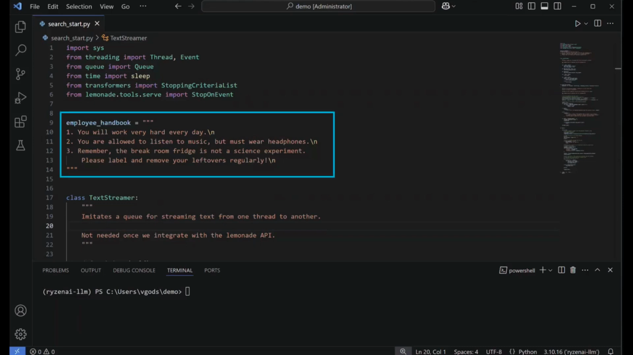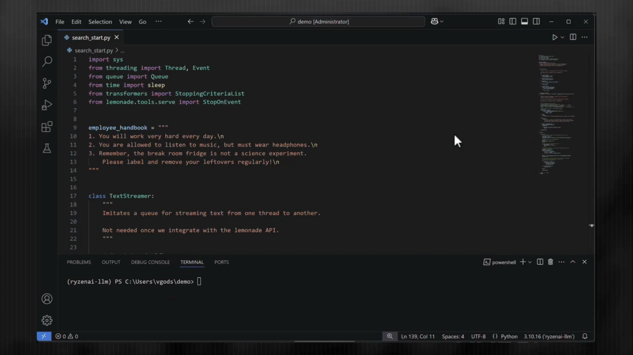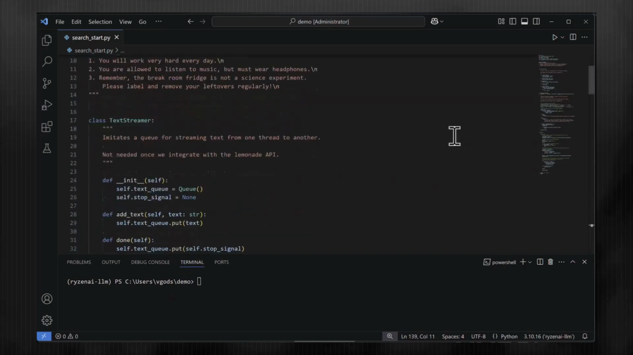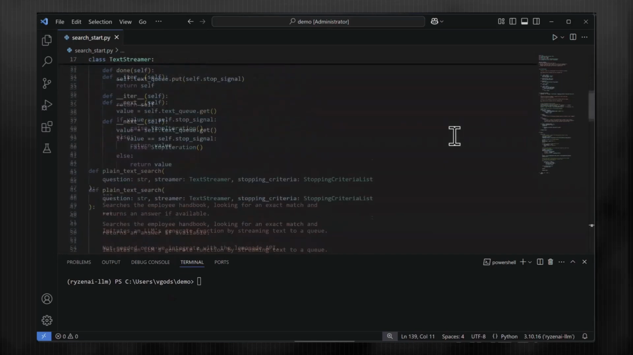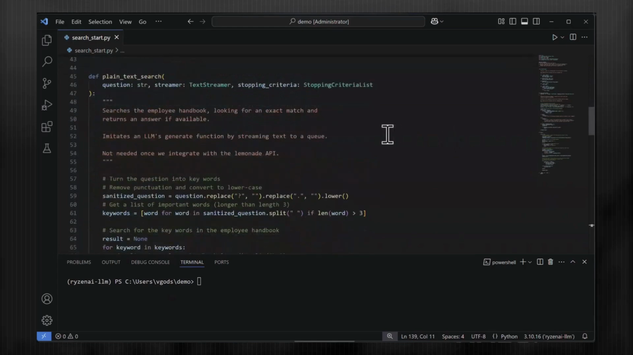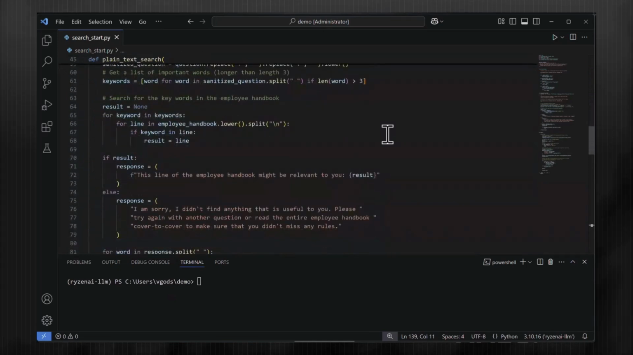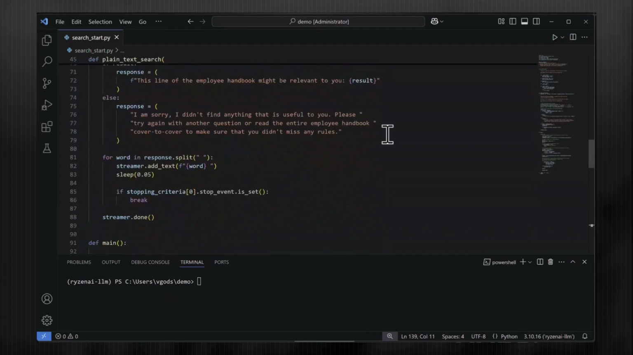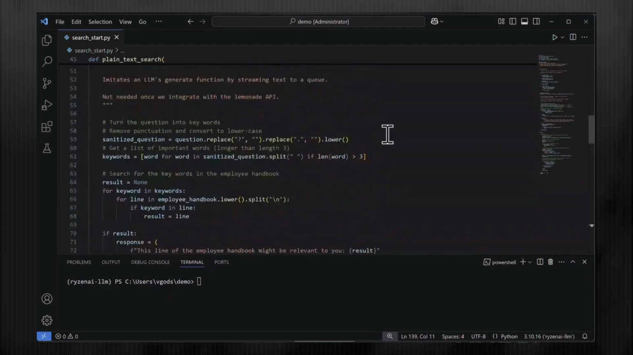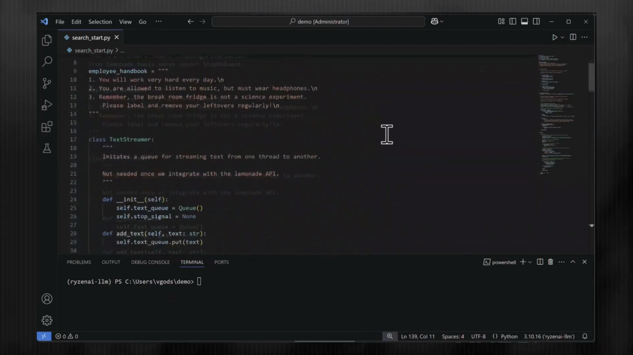Here, I have the basic search example opened in VS Code. We provide an employee handbook that has 3 rules in it, and it's going to let the user ask questions about it. The application uses a plain text search to try to find the answer to the user's questions. This is done by doing a keyword search that looks for relevant words from the user's question in the employee handbook. I won't go into details on the search algorithm since this is the portion we'll be updating.